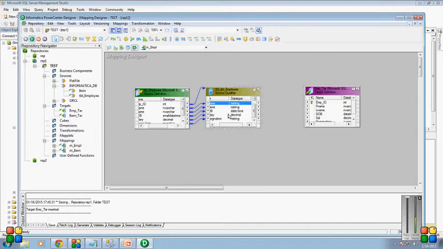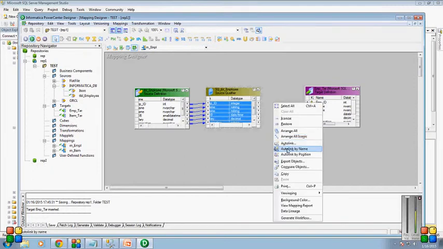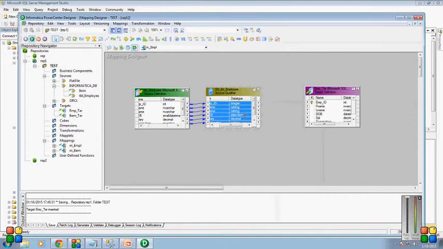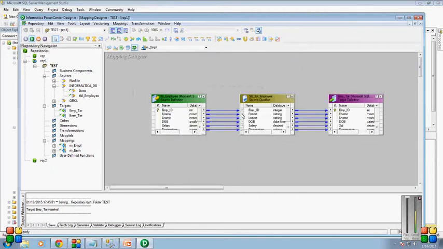Here we can drag one column and map it, but instead we can select all, and we can do auto link by name. Take this and drag into this so that it links by name, but this one is not linked by name. So what we do, we just drag and link to this, so we can arrange all of this.